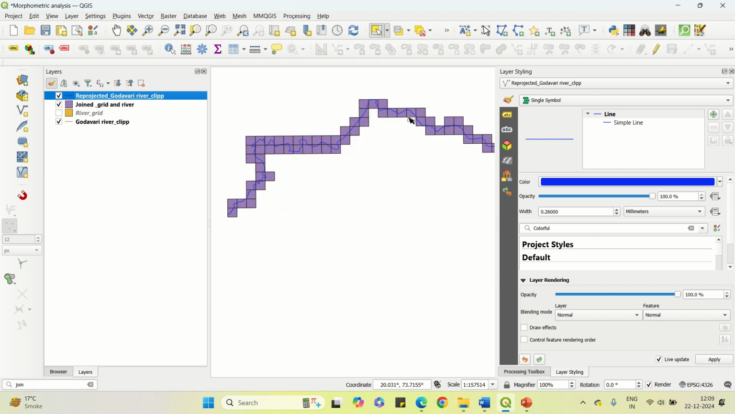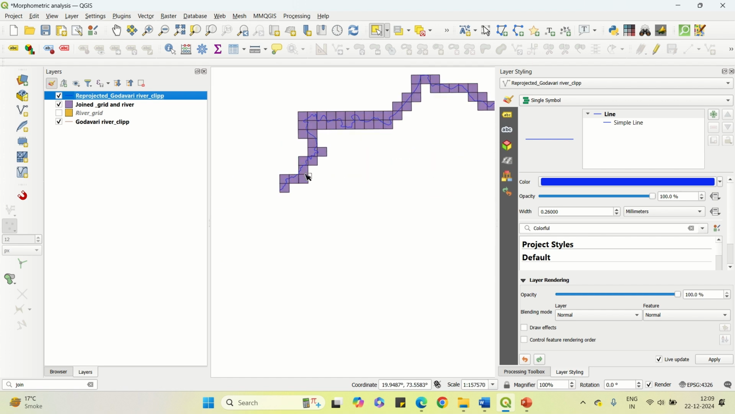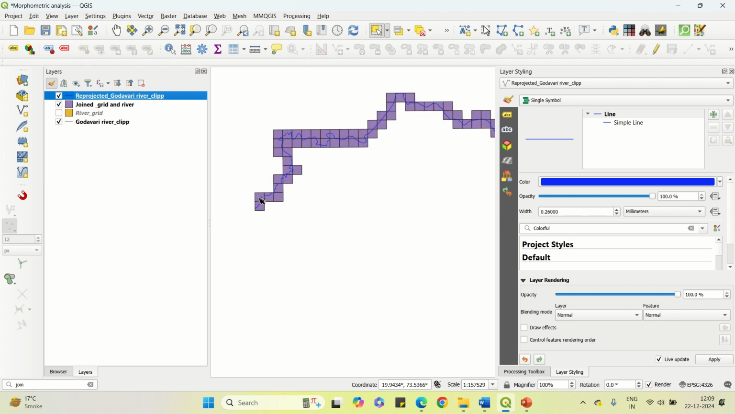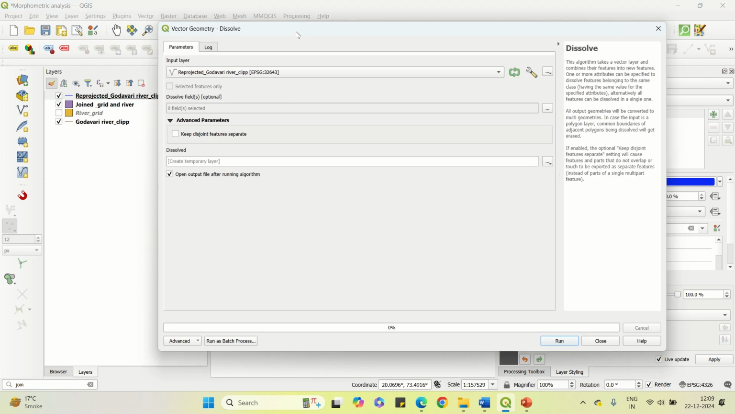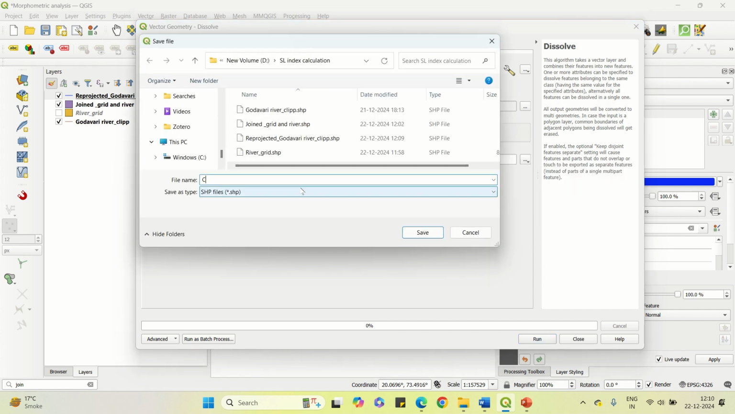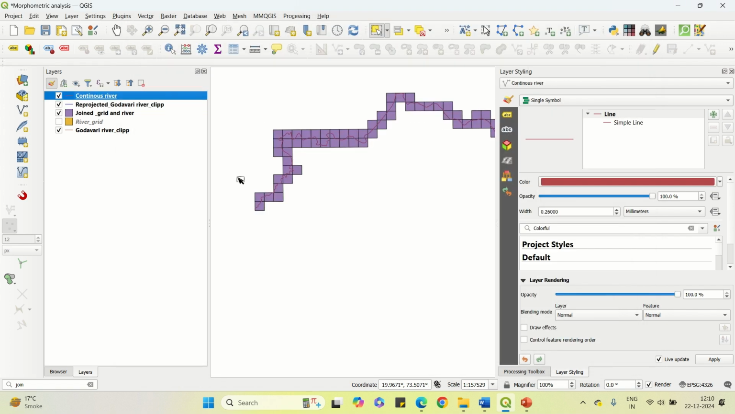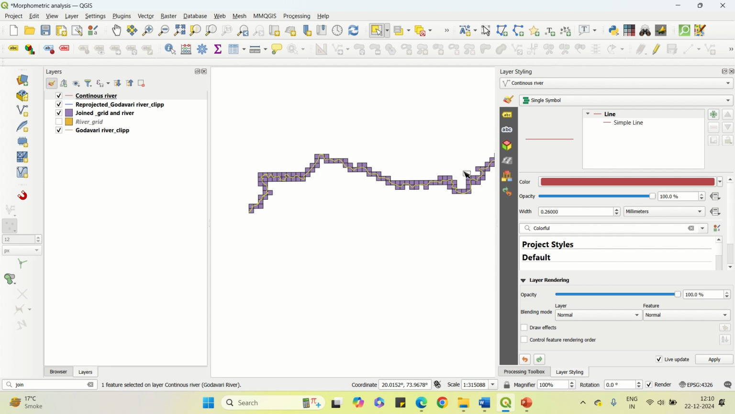You can also check whether other parts of this river have the same problem or not. But first, our task will be to make it a continuous river. For that we are going to use the dissolve vector processing, so that we get a continuous river. I'll save this as continuous river. Click on save and then run. Close it. Now if you highlight this continuous river and select this, you will see this is now a single river.